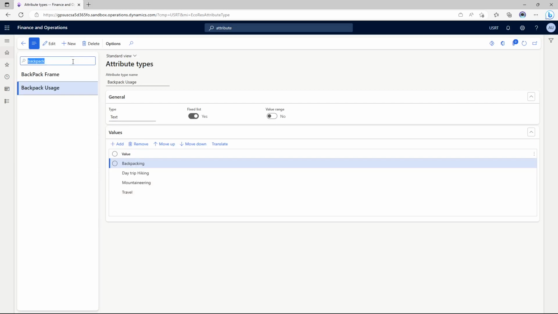Similarly, you'll be creating one more attribute type, which is called frame type. I have already created this type as well. This frame type could be internal, external, or frameless. And this is also type text and fixed list.